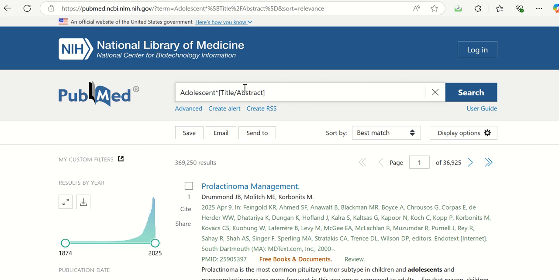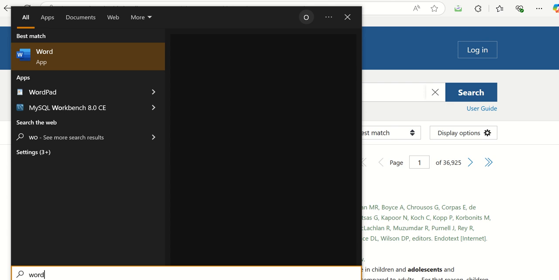For example, here we have searched the word adolescent, and we have 369,250 results, but somebody else is saying 100,000, and that's not what is here. So that is not replicable, and it's scientifically questionable, and people may not even rely on that kind of research because it might be biased.